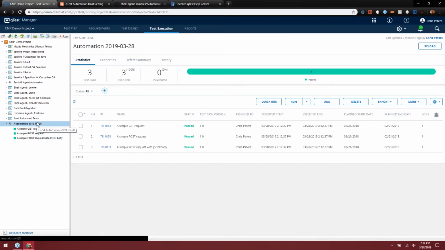The universal agent is going through some revisions right now. Eventually, we're going to be able to customize those folders, but as of right now, we get the dated folder with the automation tag on it.